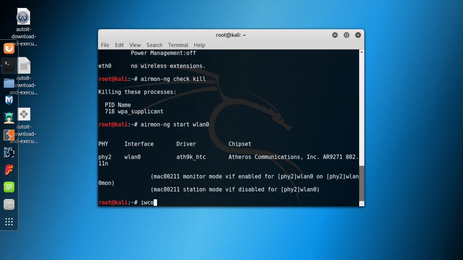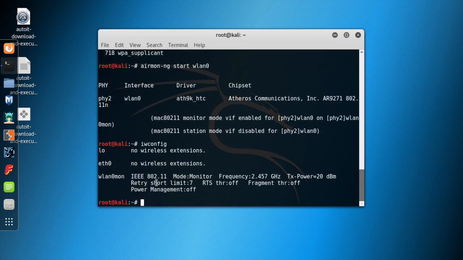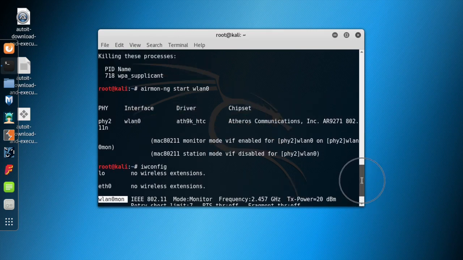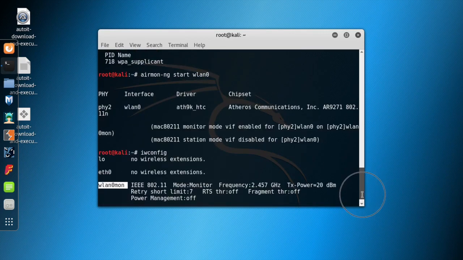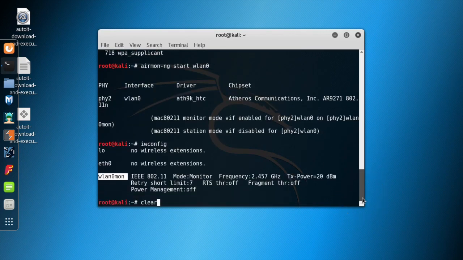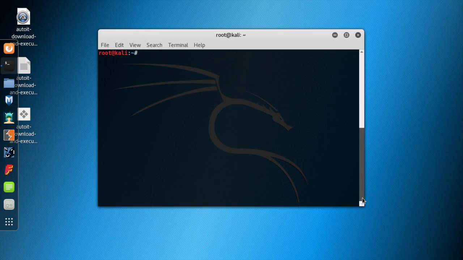Now if you type in iwconfig, you can see that your wireless card is now in monitor mode again, but here its name has been changed to wlan0mon, whereas in the previous case with iwconfig, the name did not change. Got it? Fine. So these are the three different ways of setting your network card from managed mode to monitor mode. Got it? Fine.